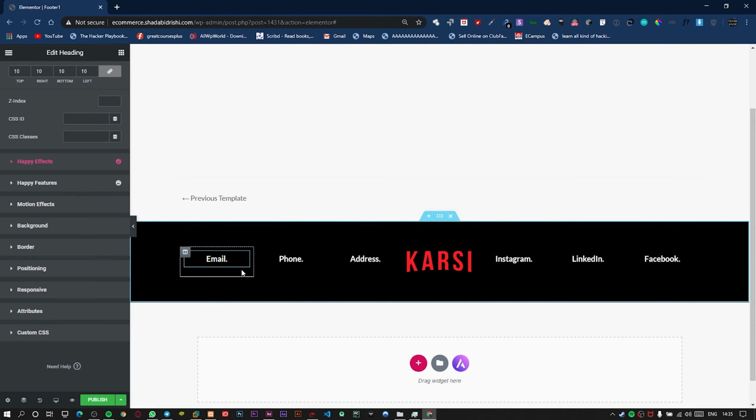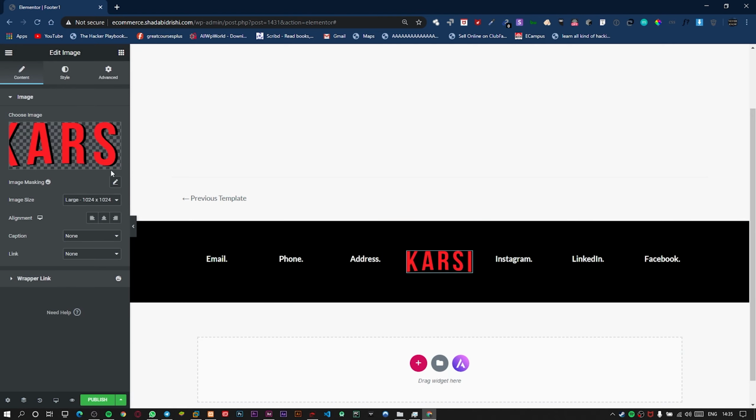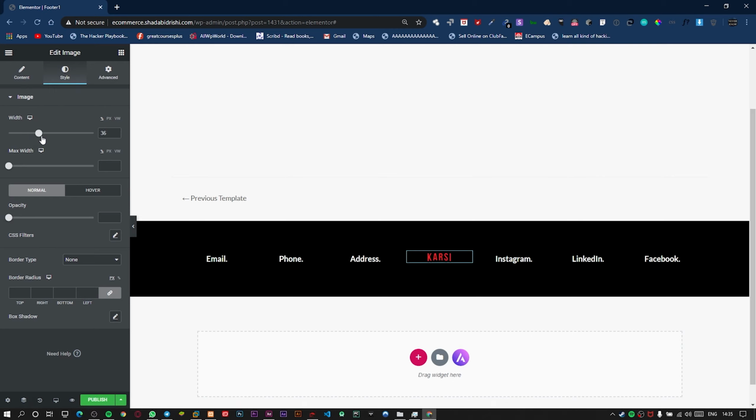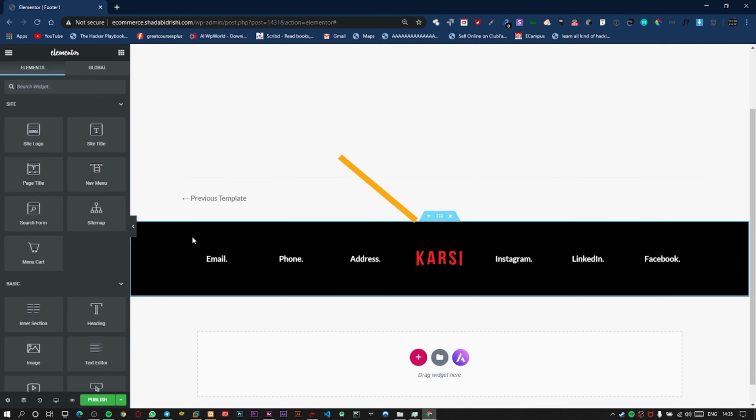And after that, let's change the size of the logo as per our requirement. Click on the image and go to style option and change its width to around 70%. So we have successfully created this custom footer from scratch.